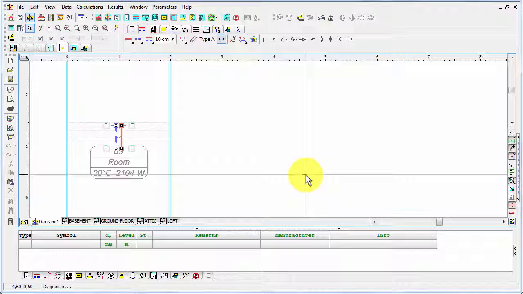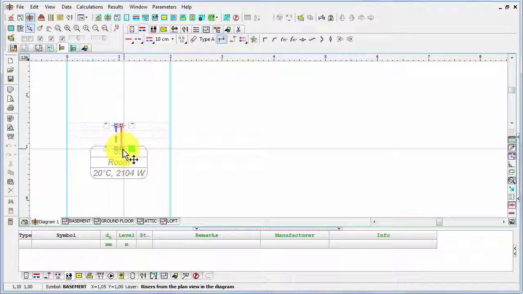The diagram in this approach is very simple because it's only to connect the installations designed on the separate plan views. So as you see, these points here are the points of connection, the diagram with the plan view of the story.